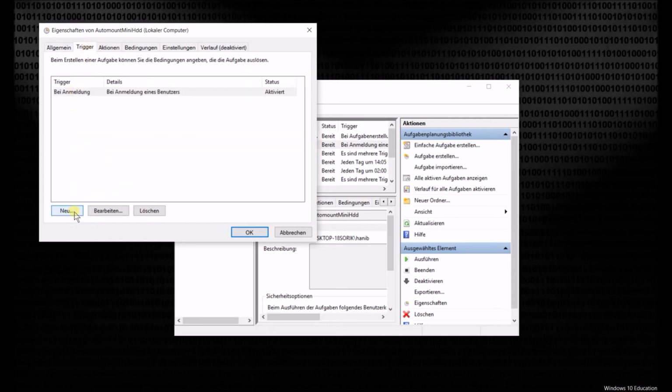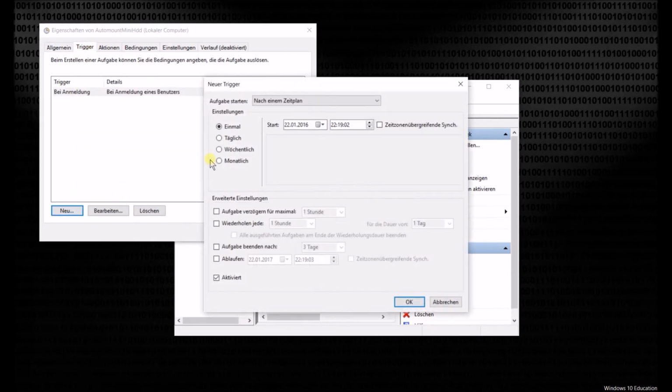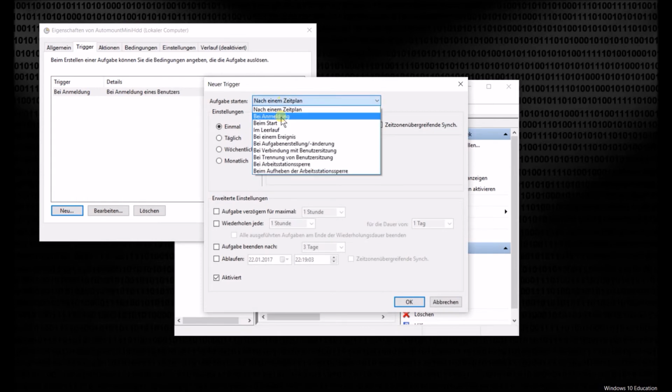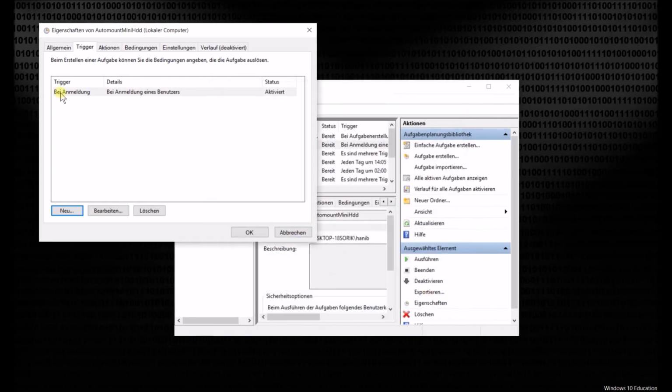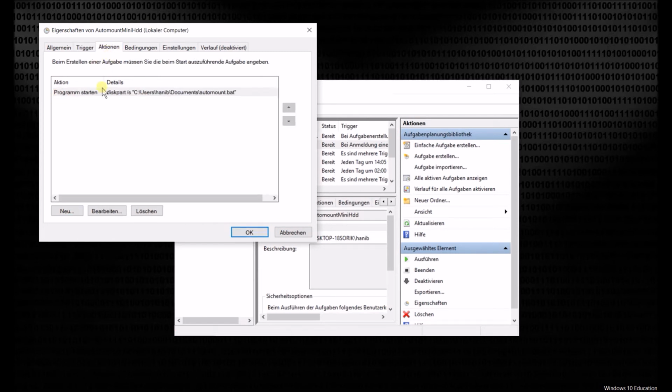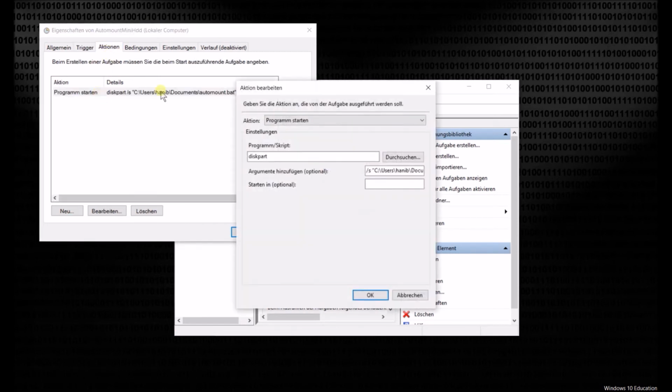The trigger you can say new and say here on login, just say OK, that's this entry. In actions, add a new action with the new button, write here diskpart, write here /s, white space, and under quotes your path to the automount.bat file. Say OK.